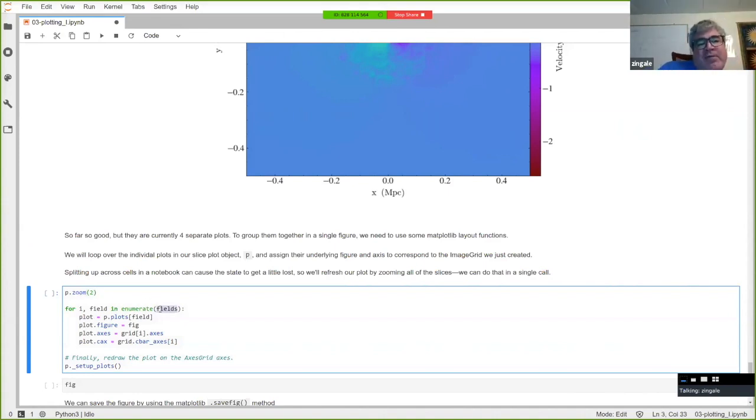Then I loop over my fields. This is the list of fields I input. For each field, I access the underlying plot. So the slice plot object has a plots attribute. It's not a dictionary, but it's something like a dictionary that holds the actual plot. So this is my current plot.